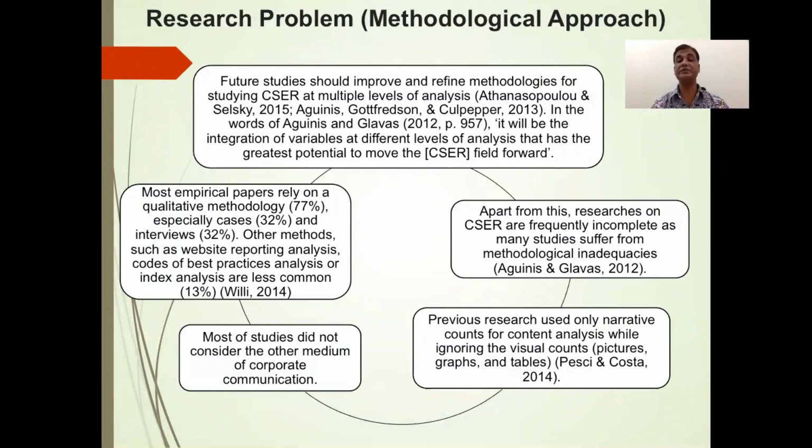She claims that most of the studies are incomplete, and that most of the studies adopted a qualitative approach, interviews and all that. And she tried to show that there is a gap, and she is going to use a different way of methodology to establish a case and fill up the research gap.